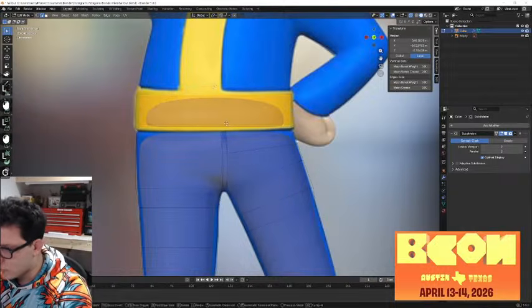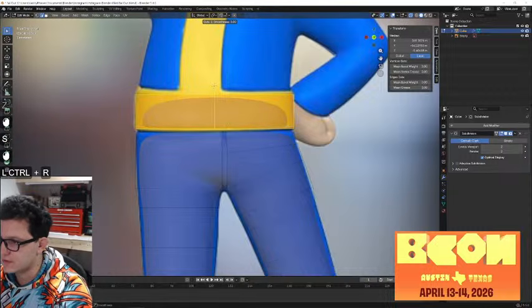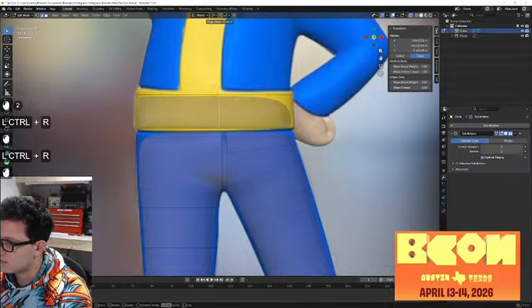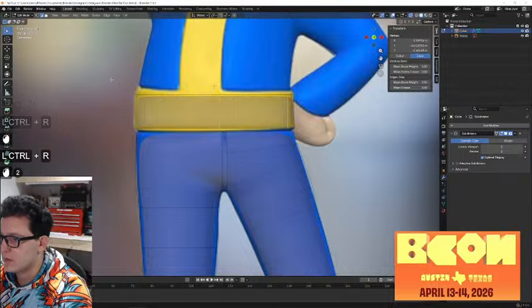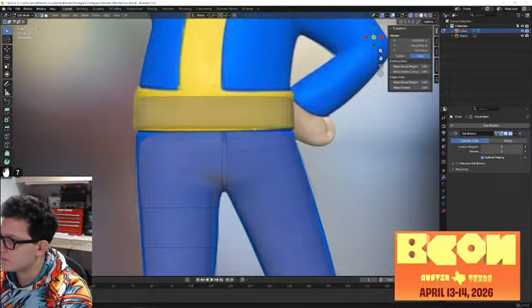There we go. Also need to do a loop cut here and here. There we go. And then we'll take our top. We're in X-ray mode.